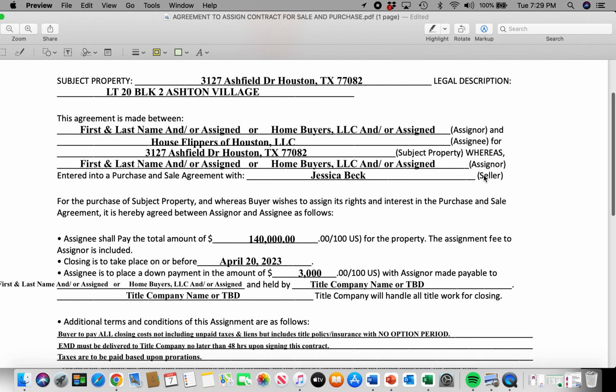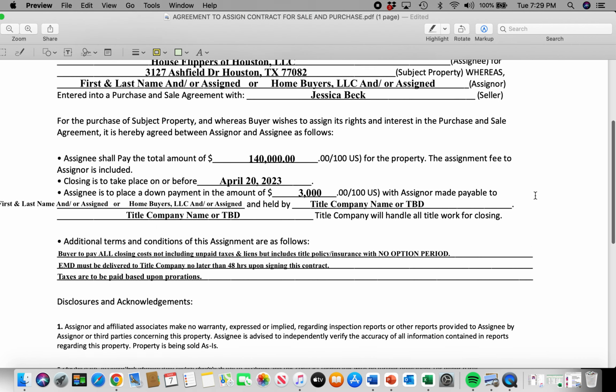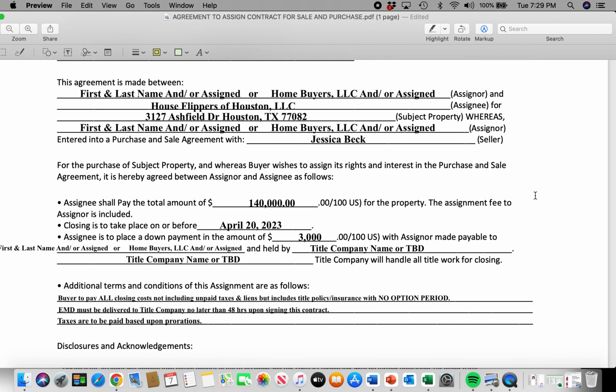Because if you can't get a buyer on that contract, you need to be able to back out of it. And there's an option period in the TREC. So if you're wholesaling and you're using another contract, you better have an option period, because if you can't get a cash buyer, you can't perform on that contract. You need to be able to get out of that contract by that option period deadline.